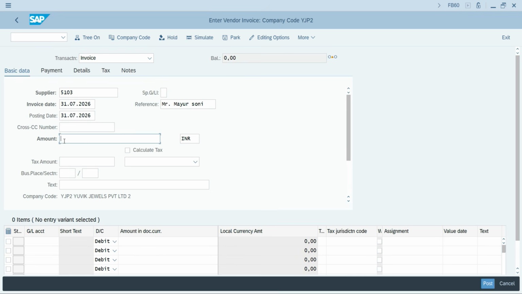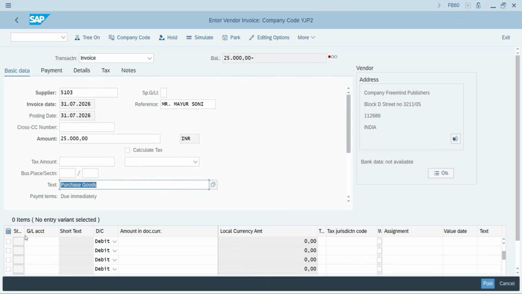Now I'm mentioning the amount. What is my amount? My vendor invoice amount is 25,000. Okay. You do not need to mention the tax amount or calculate tax. We will study the taxation, GST, in SAP FICO later. Now mention your text. What is your text? I'm mentioning purchase goods. Now in the GL account, you need to mention your GL account. What is your GL account? Do you know your GL account?